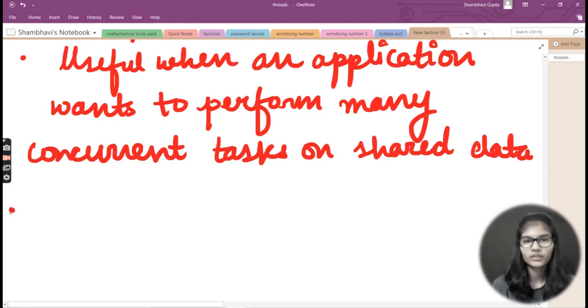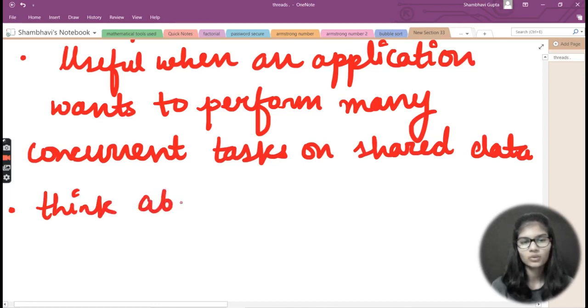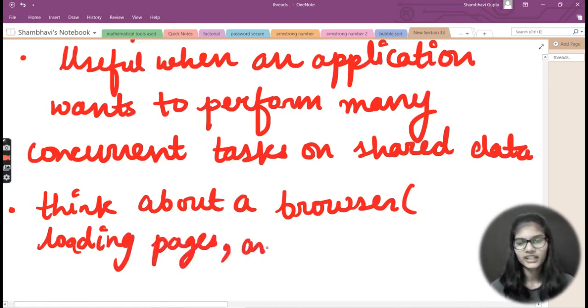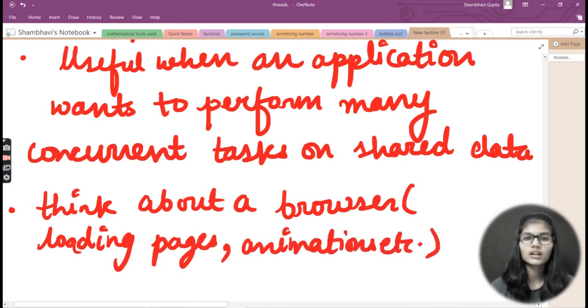Now what is an example of an application for this particular case, where we want to perform many concurrent tasks on shared data? Think about a browser. Inside the browser, you can take the loading pages, the pages which you search for, which load at the start. Let's say you have some animations. These are examples where we want to perform concurrent tasks on the shared data.